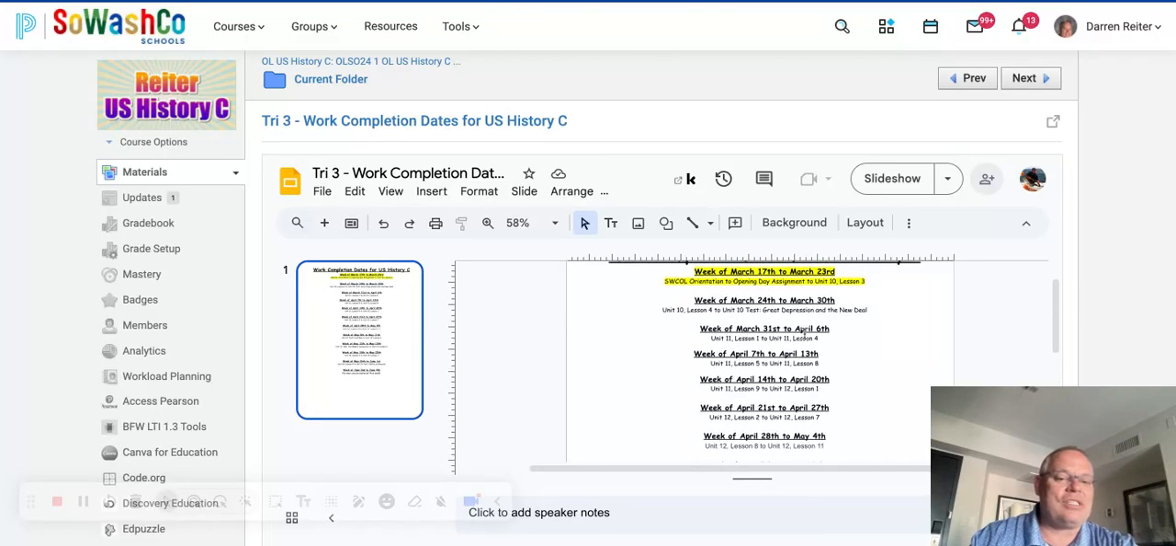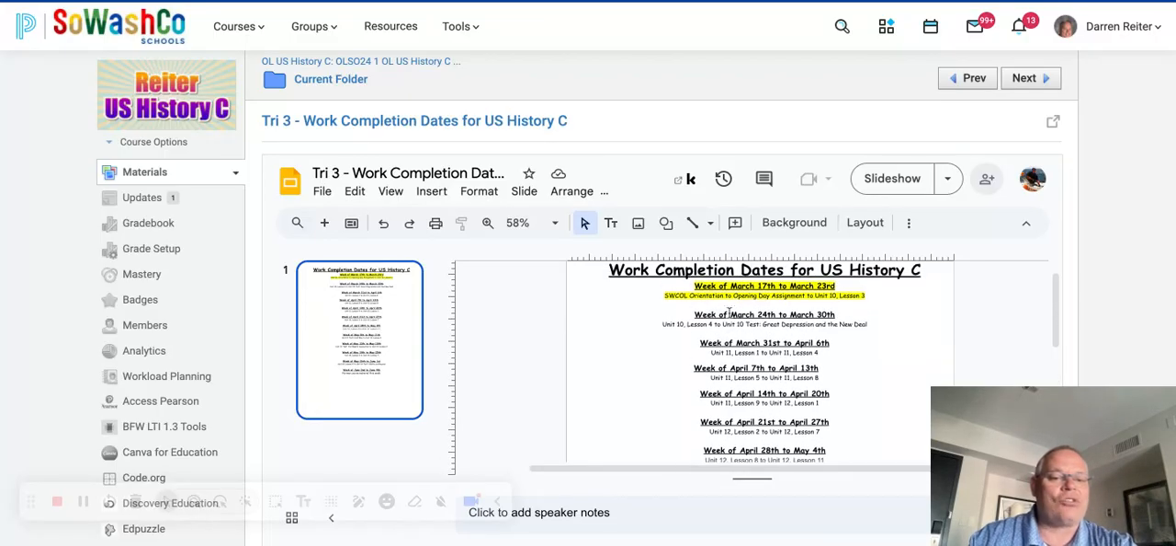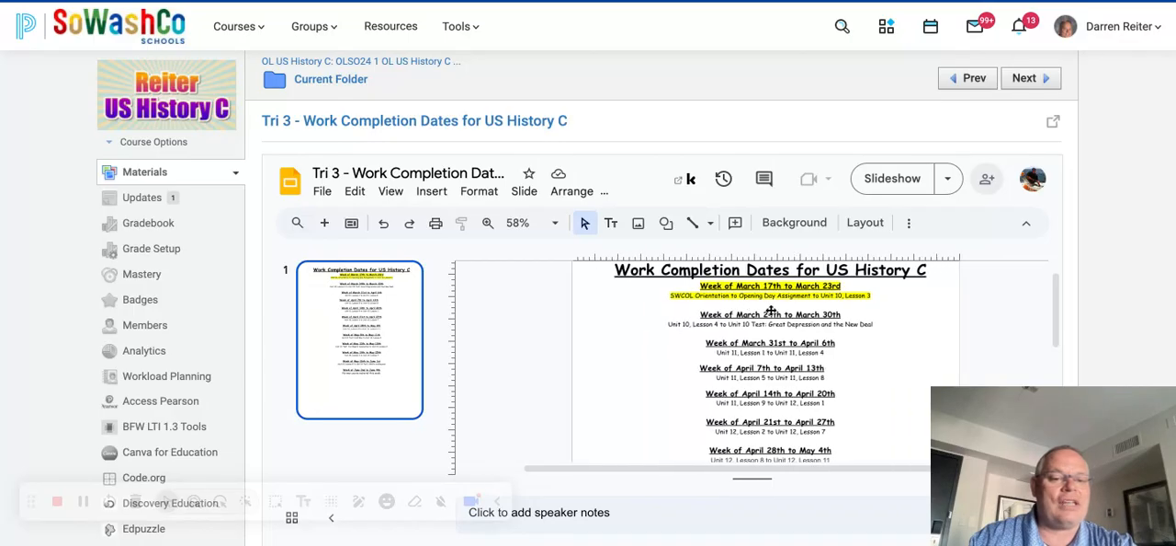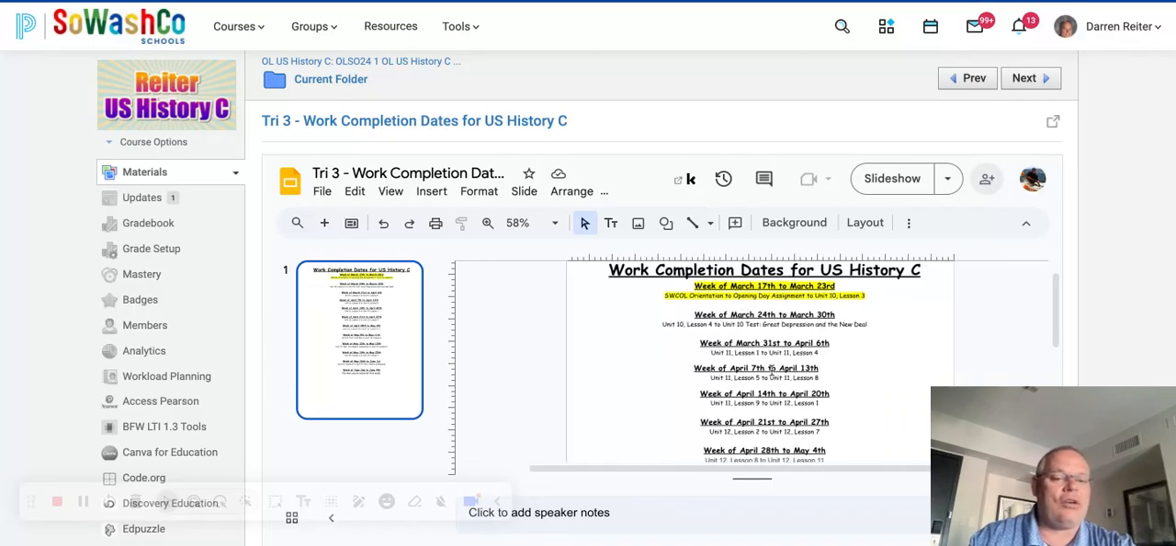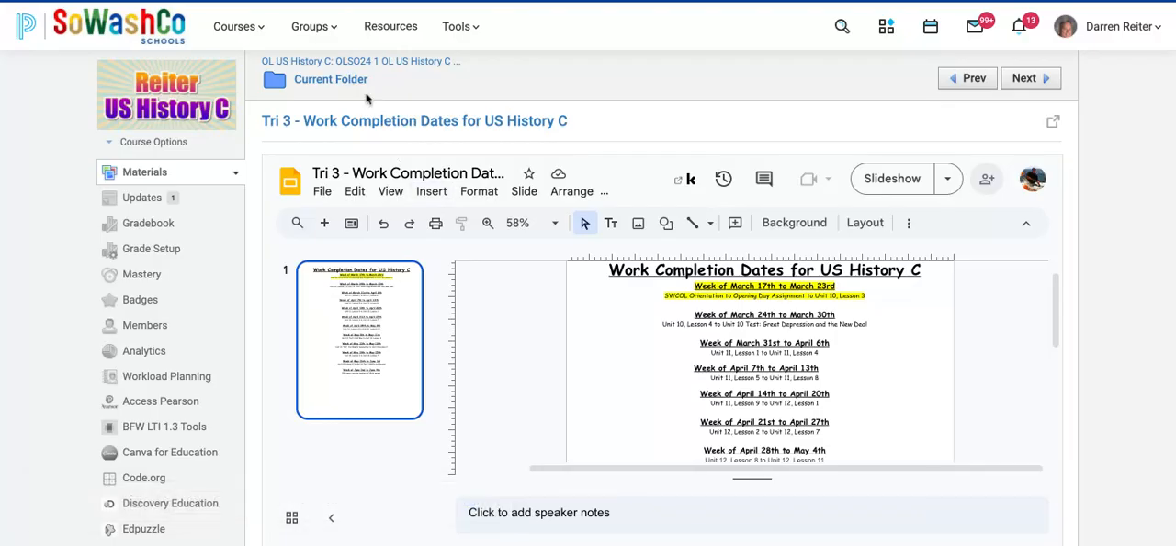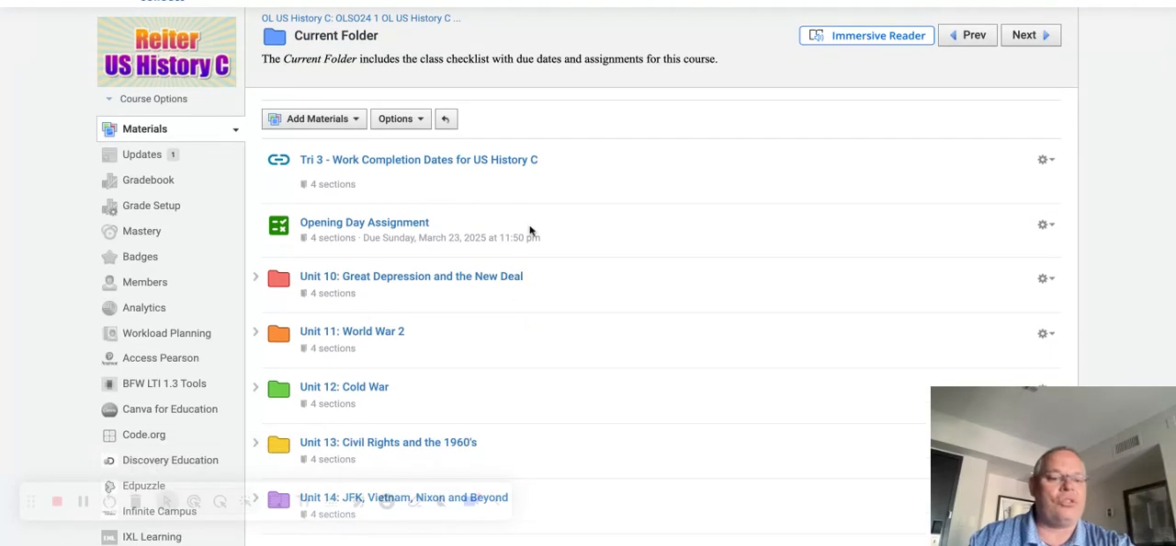And so our schedule is set, and you'll see like this week we have SOWASHCO orientation to our Unit 10 Lesson 3, and you'll see how it just kind of works its way through. Now, as we're in our current folder, where you'll start right away is this opening day assignment. That opening day assignment walks you through everything that we're talking about here. It shows you where your resources are. It has you watch this intro video because that explains where the course is. It does everything to make sure that you've checked things off and done the right things to make sure you're ready for the course.